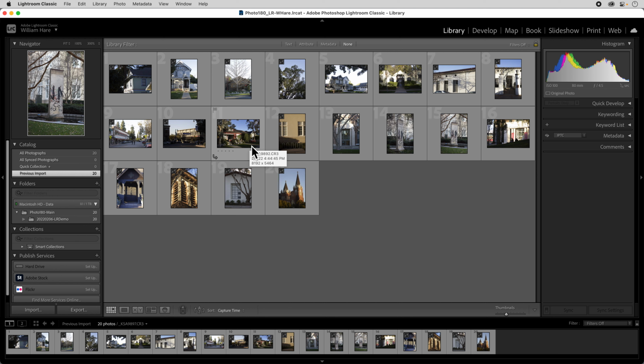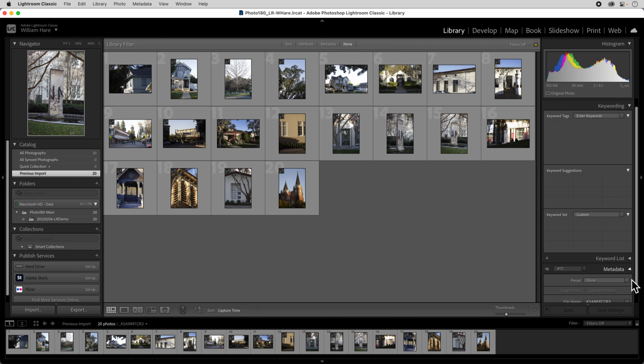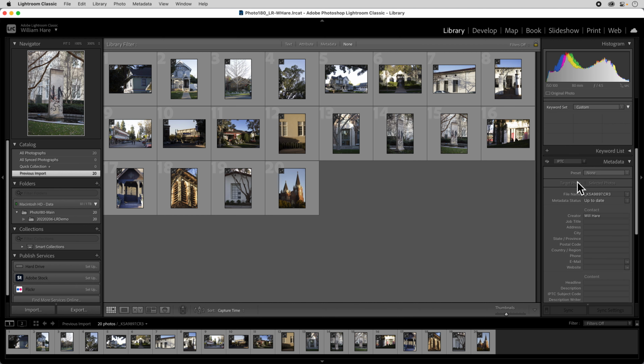You are the copyright holder on all the images that you create. And so it's my belief, and quite a few people's belief, that you should add your copyright information to the metadata so that if anybody wants to find out who took the photo, they have all that possibility to do. So we're going to talk about that, and then we're also going to talk about keywording, which are both over here in the right-hand panel of the library module. So let's talk about our metadata first.